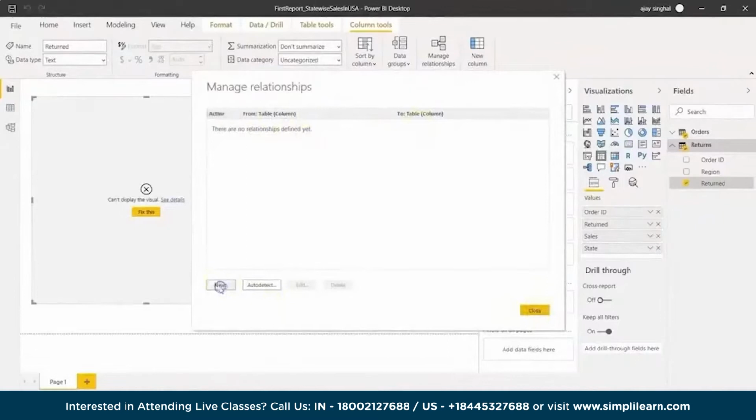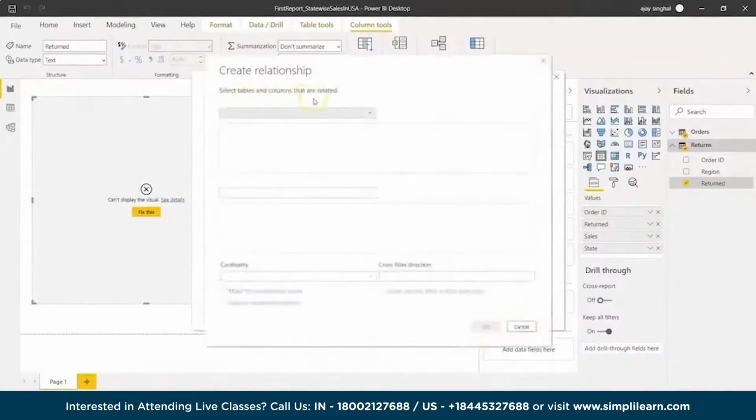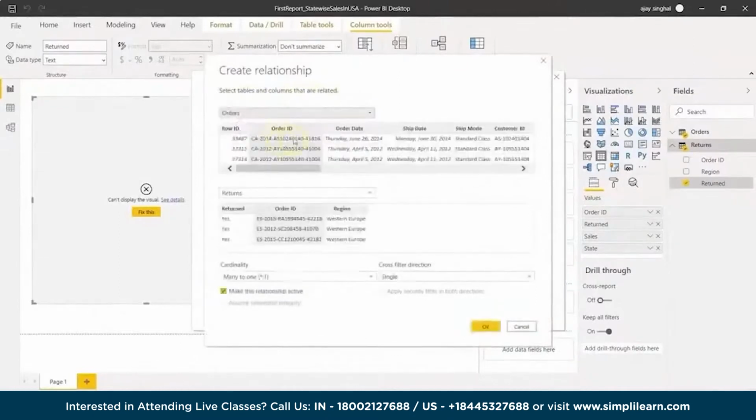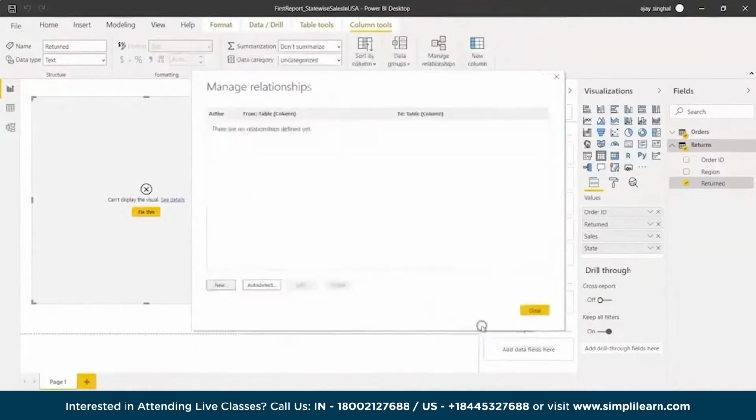So I can click on new. Now here it says select the tables and the columns that are related. Now I can say orders. Those are my fields where you have order IDs, and it automatically shows that returns also has an order ID field, although all the values might not be the same. But this is how you can create a relationship. And the cardinality says many to one, so you can have a many to one relationship. Cross filter direction is single, so make this relationship active, and it has already helped us identify the field. So I can say okay.